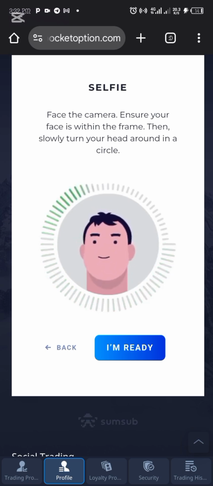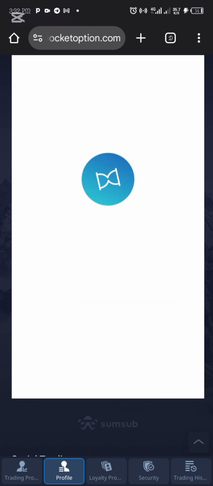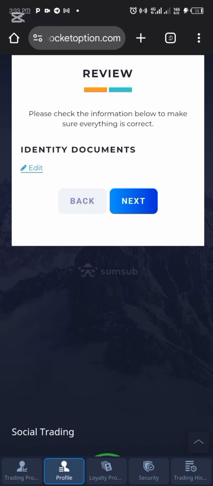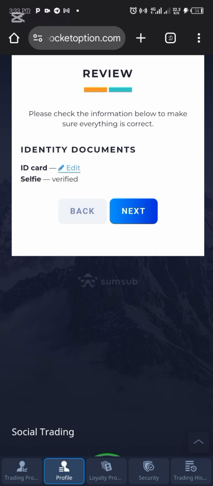Okay, then you have to scan your face. Just twist your head around in a circle. Very simple to do. You just need to focus. Two minutes, five minutes, you should be done with this. Just twist your head in a circle, follow the camera, follow the instruction, and you should be good to go. You move your head up, down, and around.